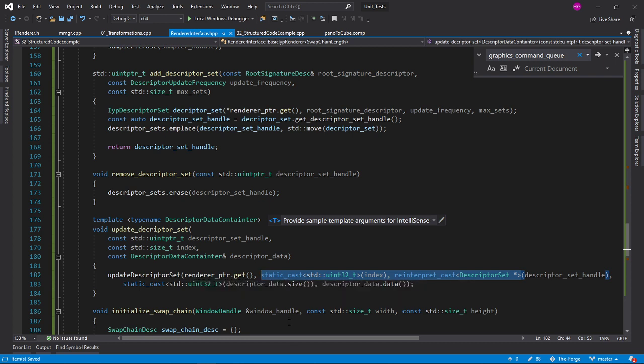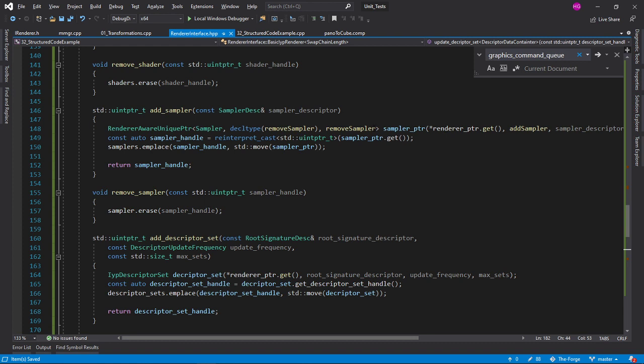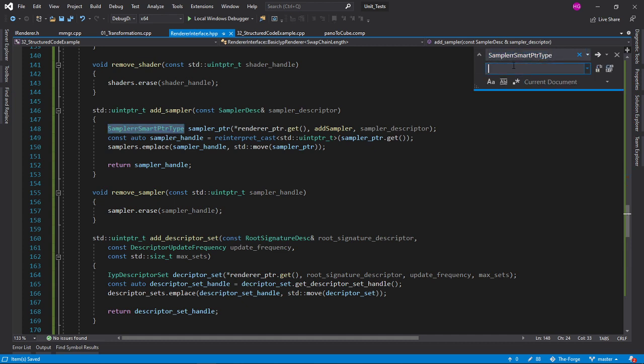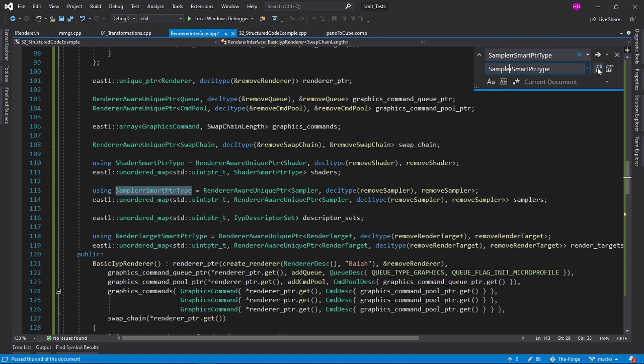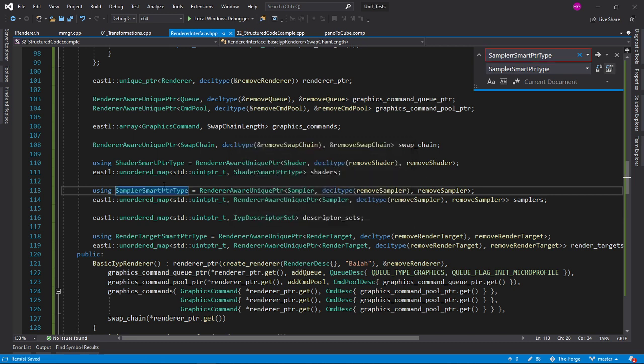I cannot do anything about that maybe. Alright, let's remove this one here. And I already have a bug, I have a misspelling here. Replace them all. Alright, here goes this.